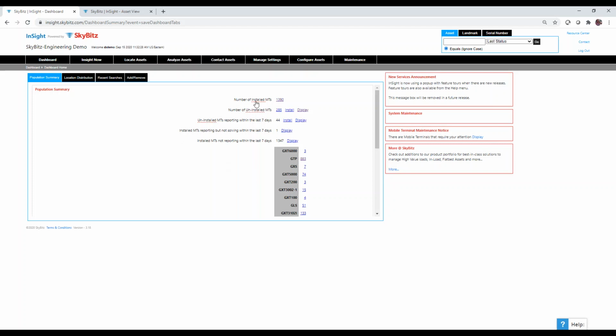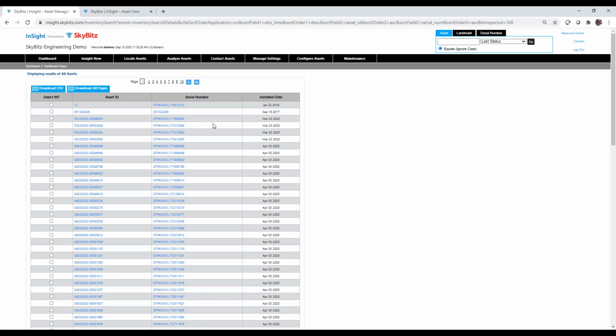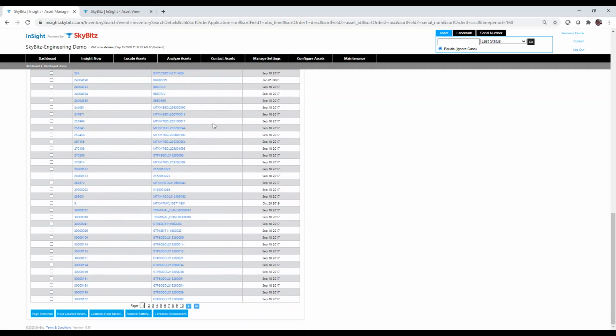Number of installed MTs, mobile terminals, click for definition. So anytime you see a red underline, you can then click on that for a definition of what that means. Installed, I've given you that definition already, means that a device has an asset ID tied to it. Anytime you see a hyperlink, blue and underlined, you're able to click on that and it will give you more information. So let's click on 1390. These are all my installed devices.